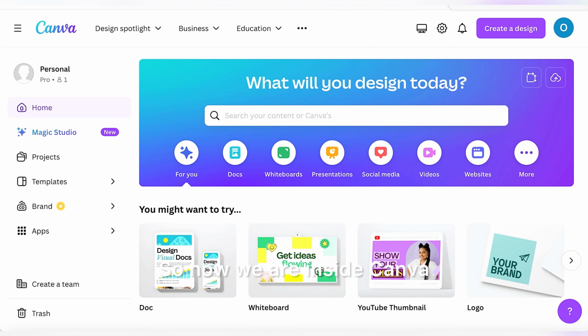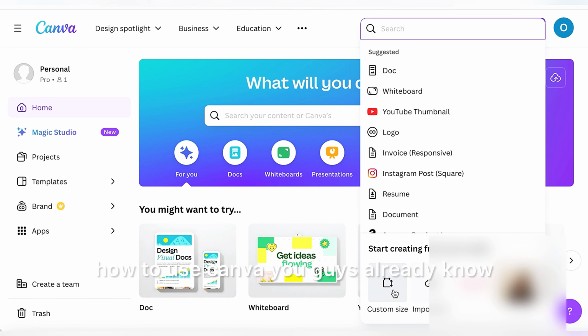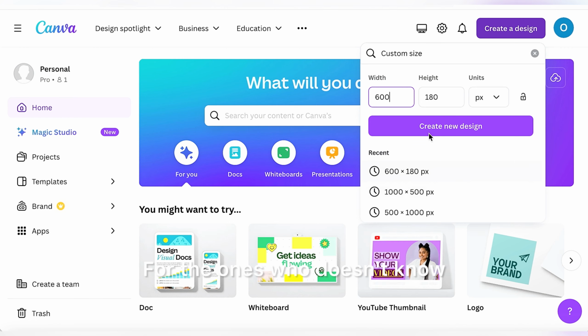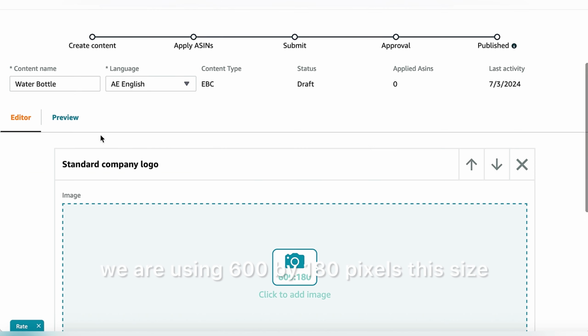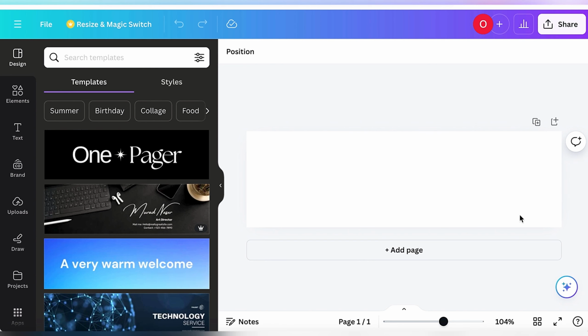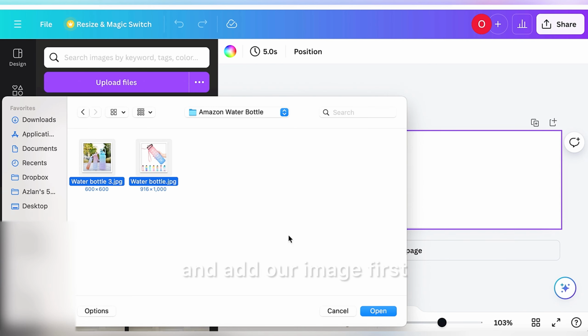So now we are inside Canva and we are going to create a design. So click on create a design. For all of you who already know how to use Canva, you already know how to do this, but for the ones who don't know, we are using 600 by 180 pixels, this size, for the first banner. So this is what we are going to put in the custom box, and that will give us this page. Once you're inside here, you're going to see a bunch of templates, but we're going to go and add our image first.